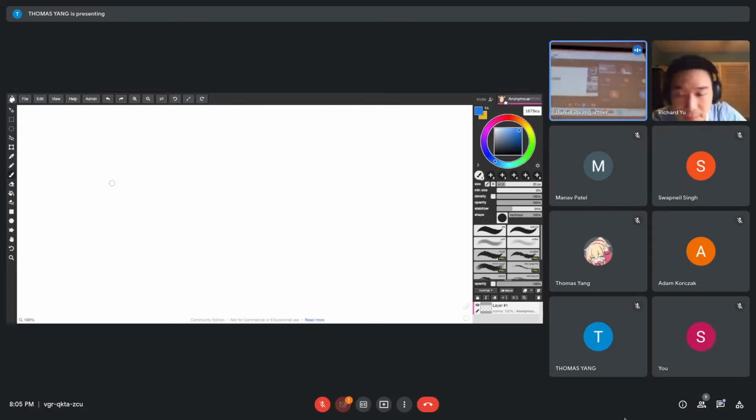Windows key shift S to screenshot. Oh my god, I can't find the magnifying glass. This is insane. It's not there. What the hell?